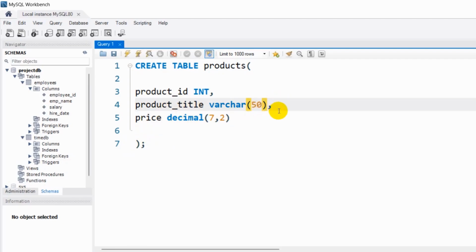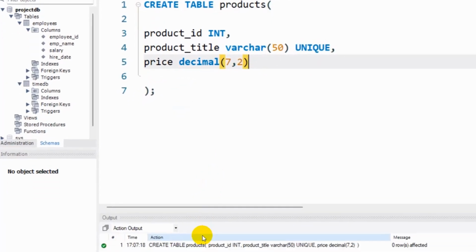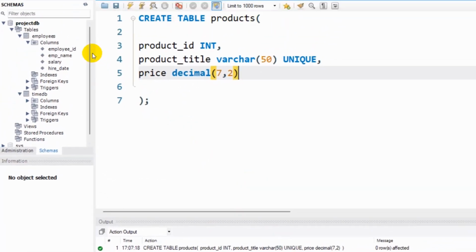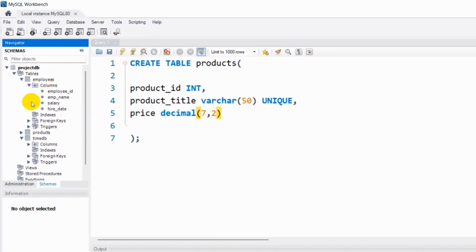So we want this product item to be unique. So for it we need to say here unique. This one, and that's all. So right now let's execute this one, and there you can see product table created successful. Let me just refresh my schemas, and there you go, we have a product table.